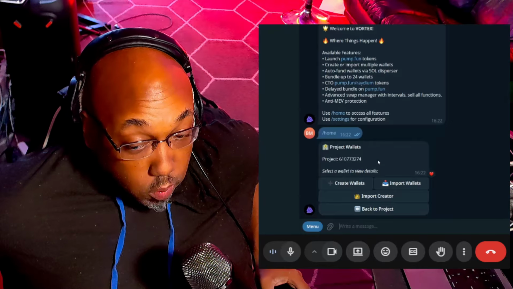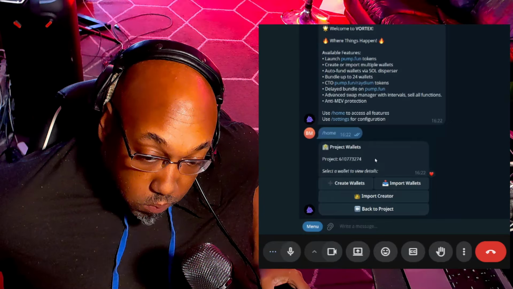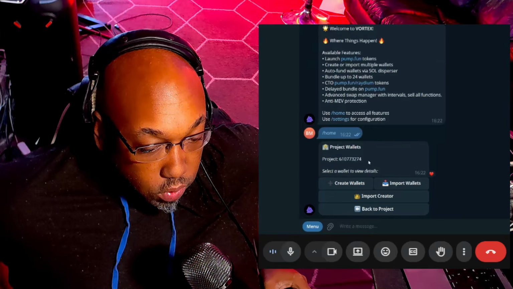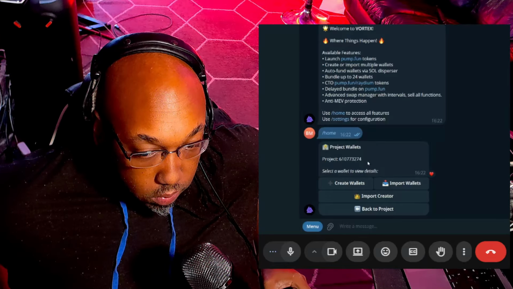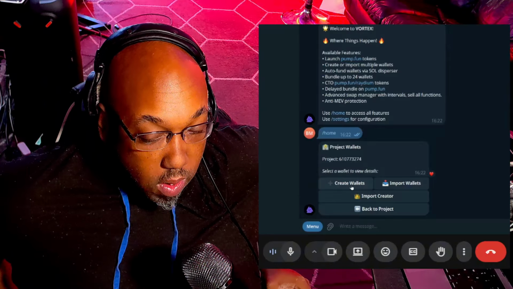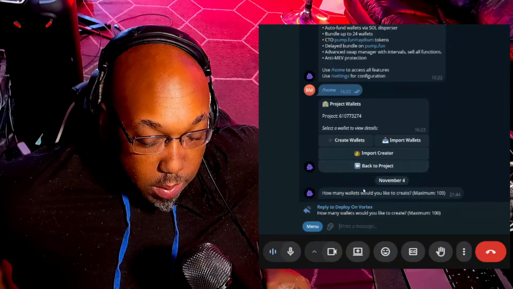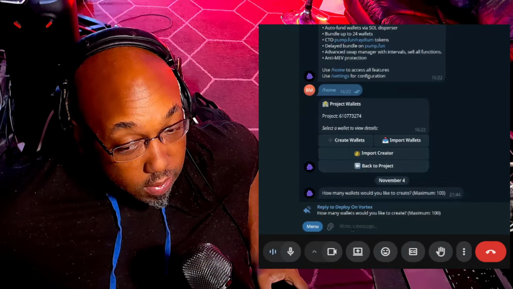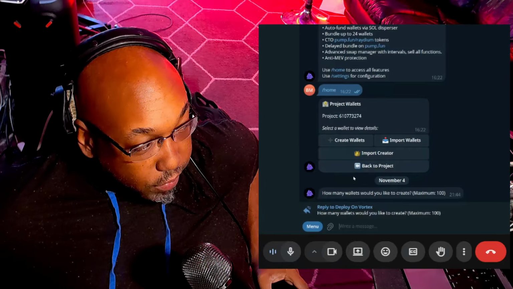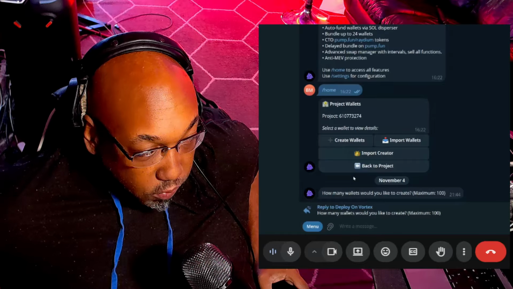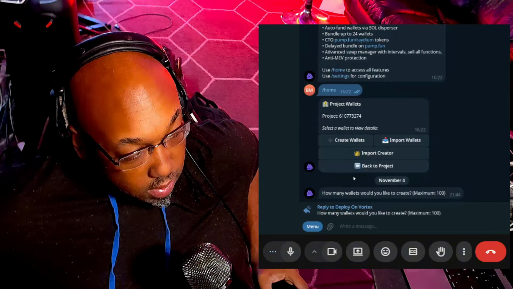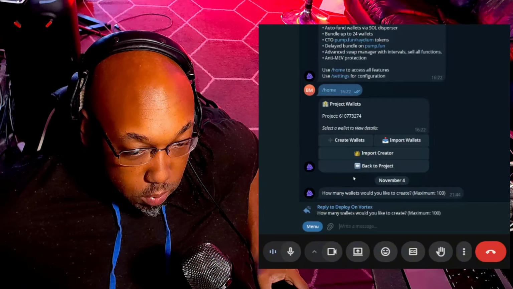So at this point, the question is, do you want to import wallets right now, or do you want to create wallets? Show me how to create them. So you want to go ahead and click on the create wallets button. And then it's going to ask you how many wallets you want to create. In this particular bundler, you can actually bundle up to 100. So theoretically, if you wanted to, you could have literally 100 holders come in right off the bat, all clean on bubble maps.